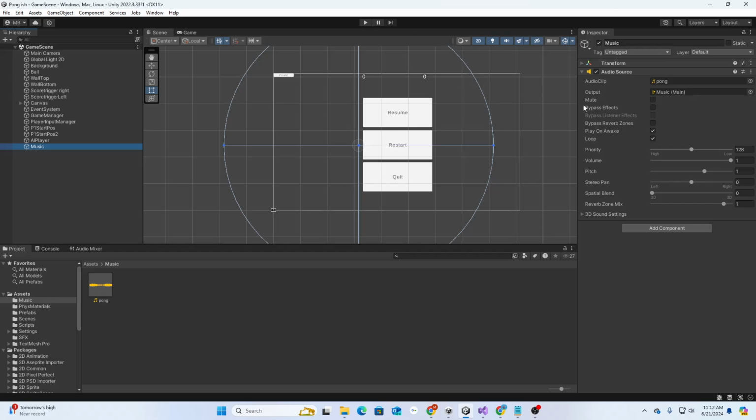Then we've got mute here. We can bypass the effects, which is here. And we can play on awake. Now for the music, that's something we want. So in other words, as soon as the scene loads, it's going to start playing the audio clip and we want it to loop. So I've set that to true as well.